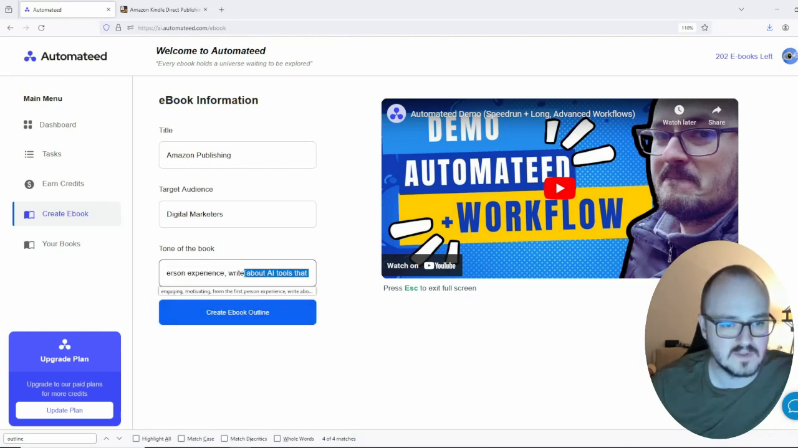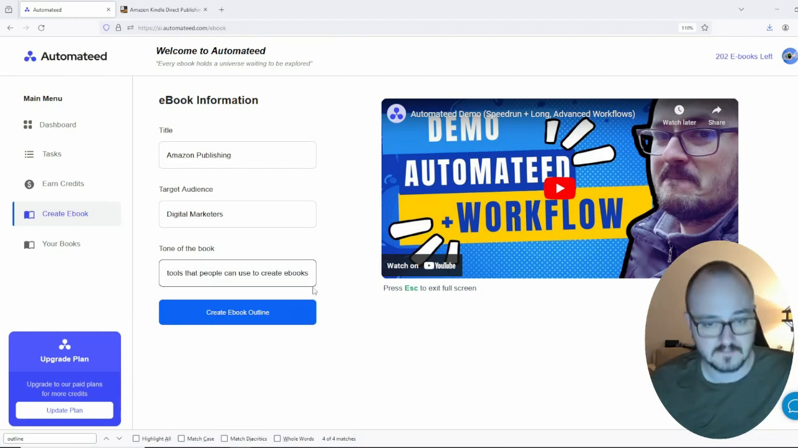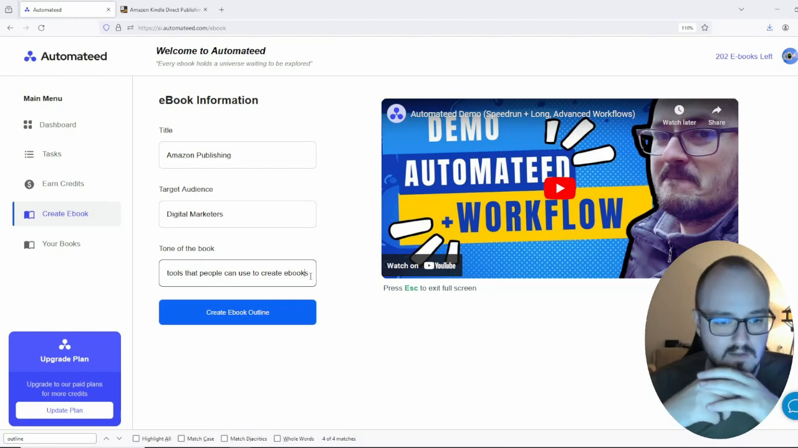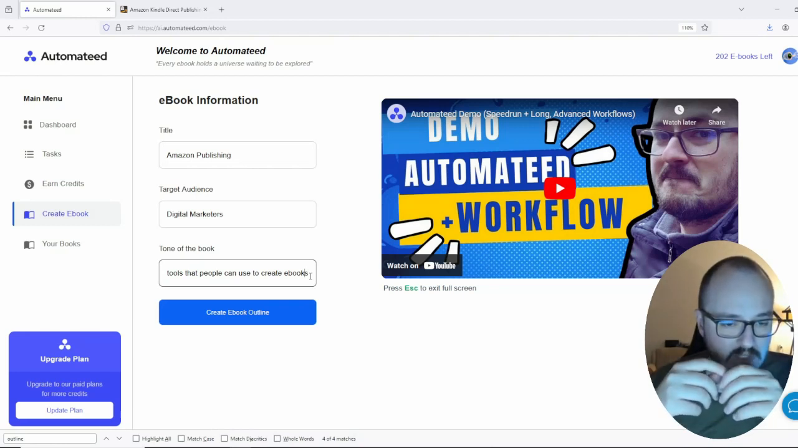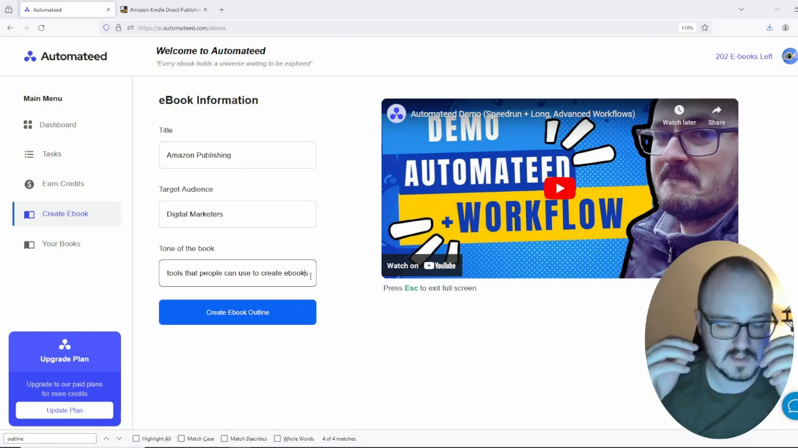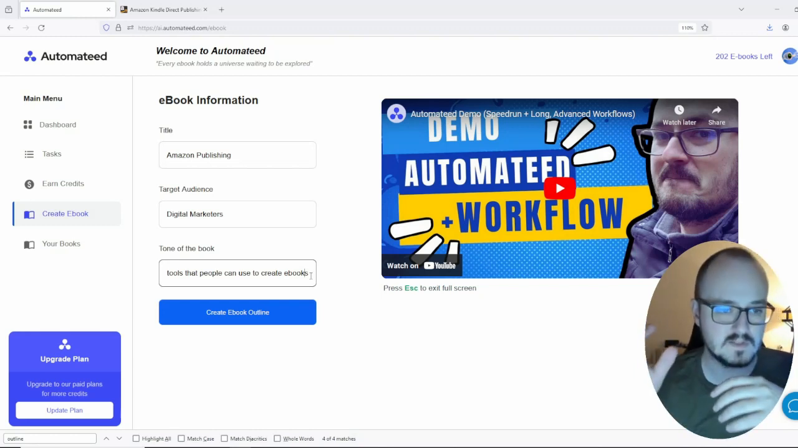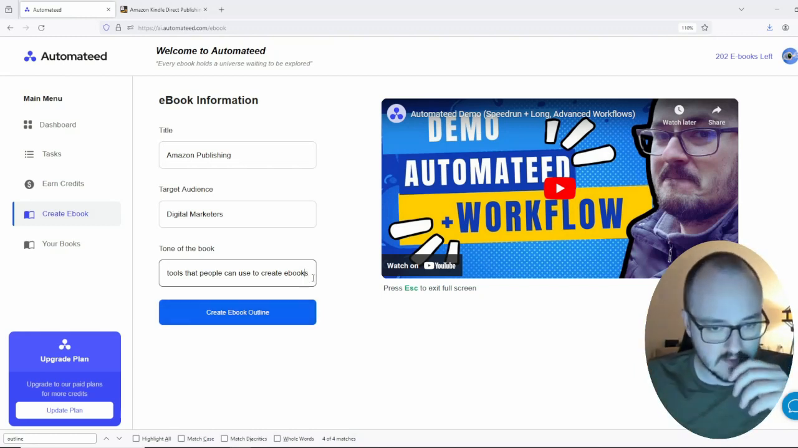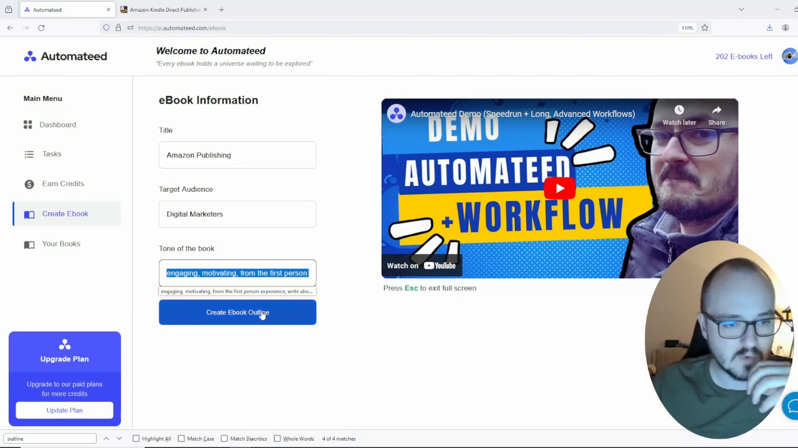And then I included some other guidelines, like write about AI tools that people can use to create ebooks. That means I want this AI to write about different tools in subchapters, not just some basic general guidelines. I want to see more insightful tips, like use this tool for book covers, use this tool for creating book chapters and titles, use this tool for this, use this for that. So you just need to put in everything you want to see.